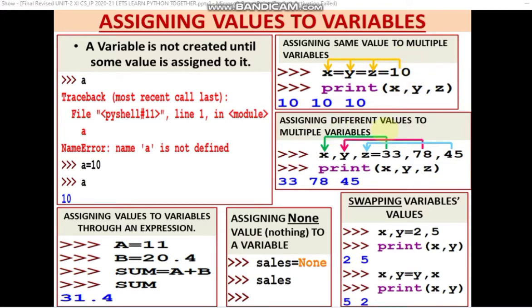Now assigning different values to multiple variables. Now you can see this example like x comma y comma z equal to, I've written 33 comma 78 and 45. So here what happens is, from the right hand side the first value is assigned to the left hand side first variable. Again the second value after the comma from the right hand side is assigned to the second variable which you have declared at the left hand side, that is 78 is assigned to y, and whatever is there at the last, 45, is assigned to the left hand side last variable.